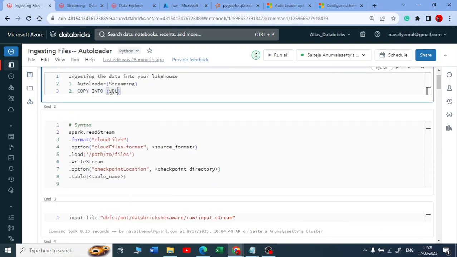COPY INTO works on a SQL script. We just write a COPY INTO, it's not on the streaming side. So you have to come back to that code every time and then execute it. We will see how COPY INTO works, but now let us focus on Autoloader.